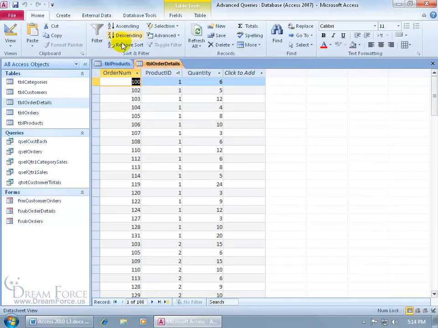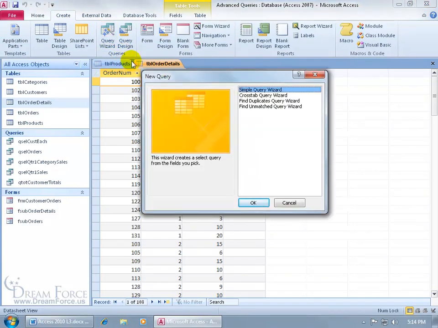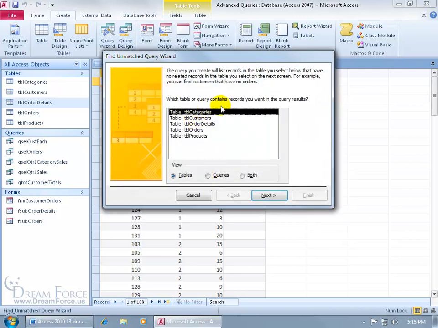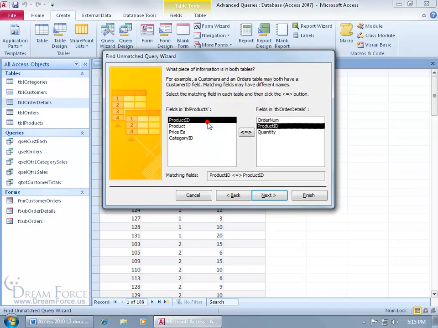Okay, so to get started, come up here, click on the Create tab, go to the Queries group, click on the Query Wizard, and we want to find unmatched fields, or better yet, the wizard creates a query that finds records, rows in one table that have no related records in another table. Click OK. Which table or query contains the records you want in the query results? It's going to be the products table. Double click. And then which table or query contains the related records? If there are any, it's going to be the order details. Double click on that. Then it says which piece of information is in both tables? Well, it's the product ID. So that's where we're trying to find unmatched fields.